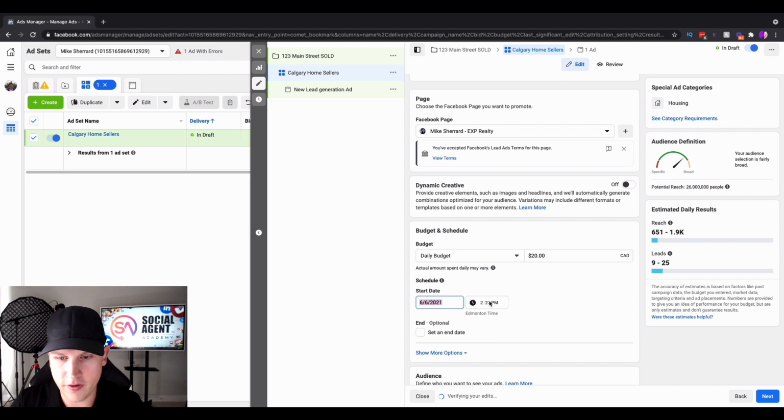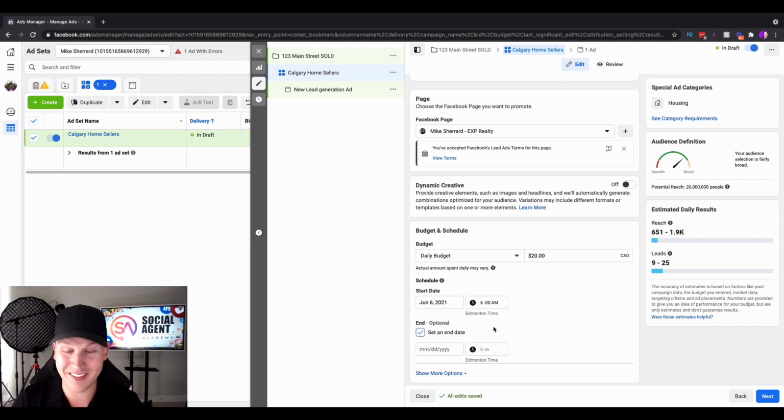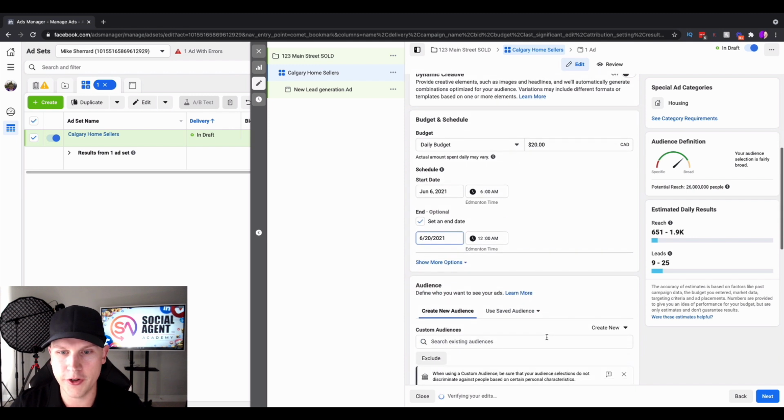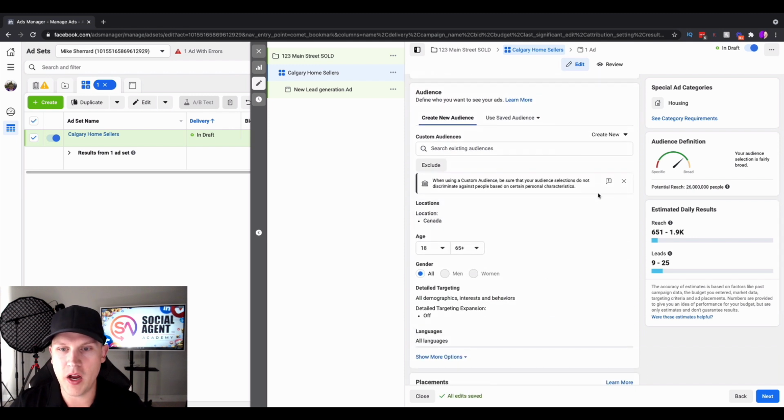Tomorrow at whatever time, 6 a.m. And make sure that you set an end date. And this is really important because again, I always see people that forget to set an end date. They put a $20 or $30 budget a day. They forget, and it's about 2 months down the road. They're still running their ad, even though the property sold a couple of months ago, and maybe it's not converting as high at that point in time. So make sure that you set an end date, maybe a couple weeks down the road, and you're good to go. Now we have to define our audience.